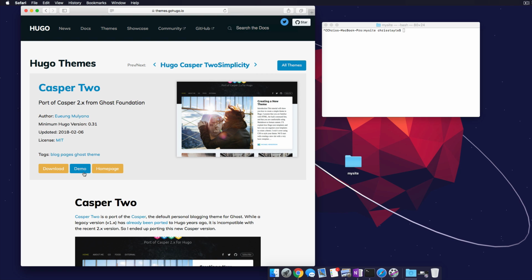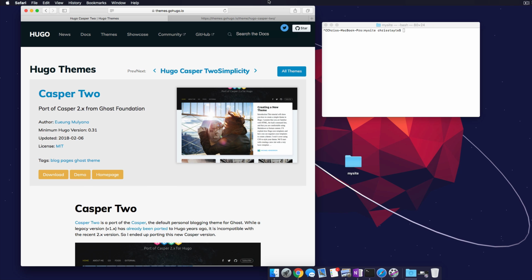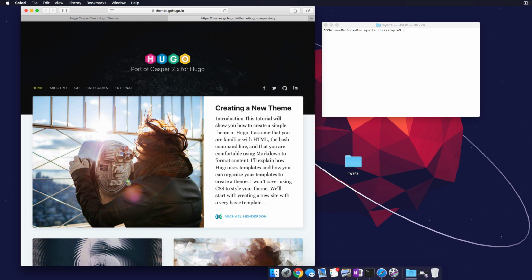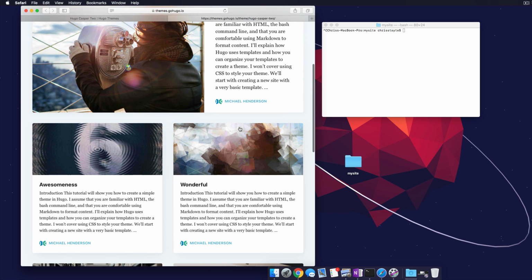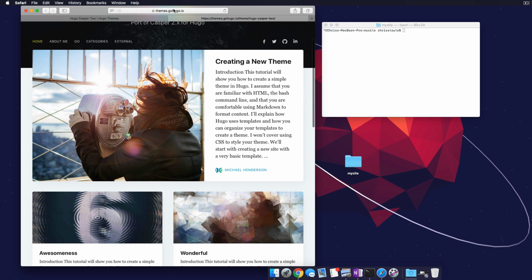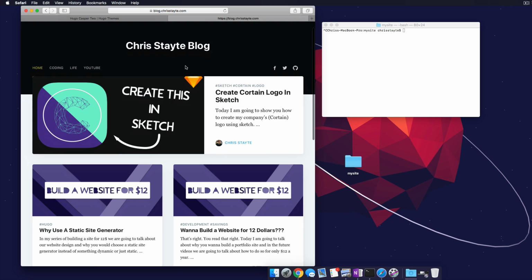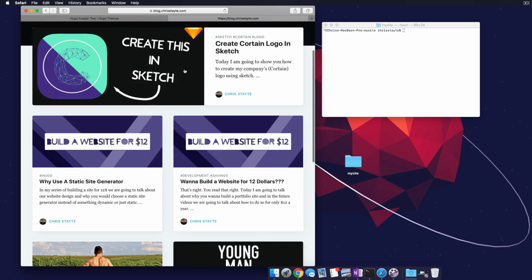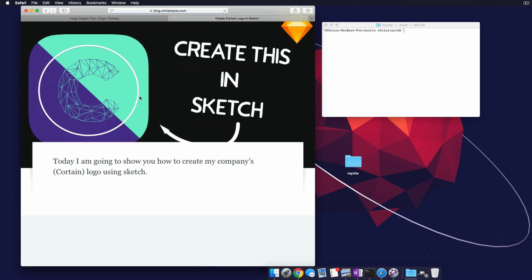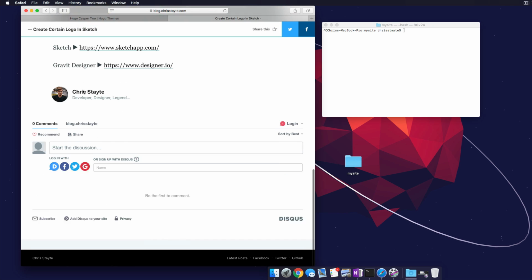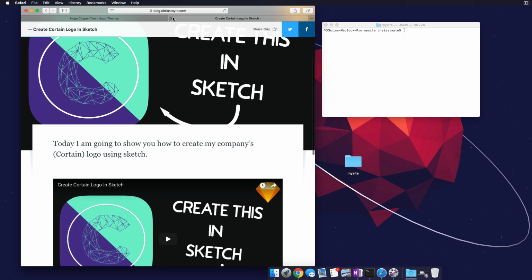Casper 2 is awesome. You can download it, so you can download the binaries, or you can view the demo here. If you click on the demo, you can see right here that this is kind of what the site looks like. And if you go to my personal blog website, blog.chrisstayte.com, you can see that my website is actually made using this theme. So it's really awesome. It looks beautiful. I can embed videos. I can add links. It's amazing. It's a great theme.